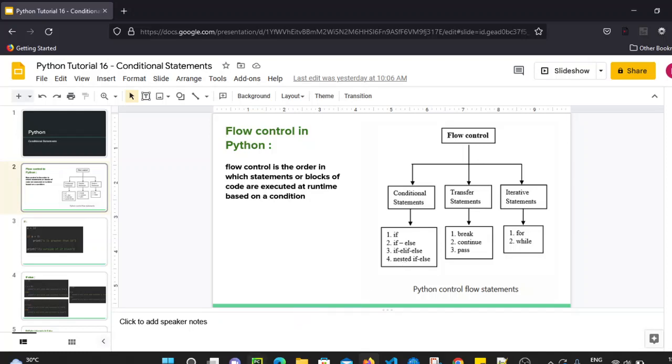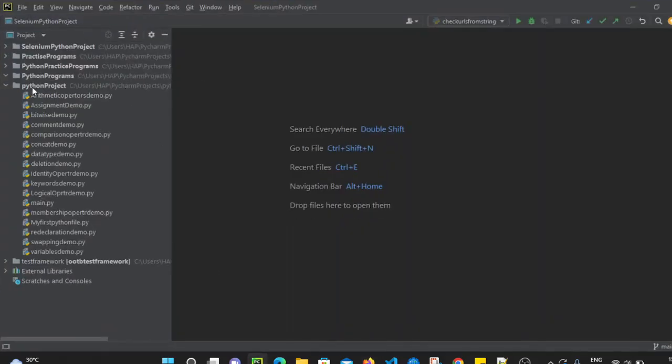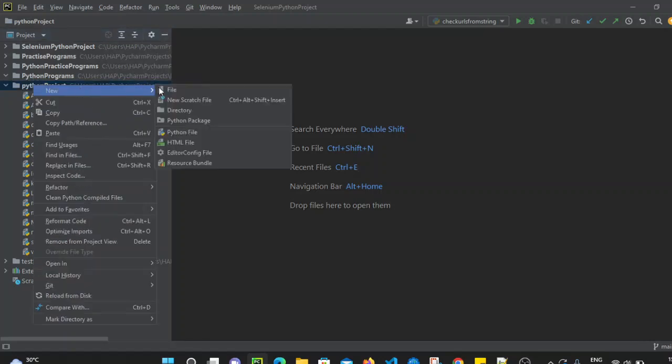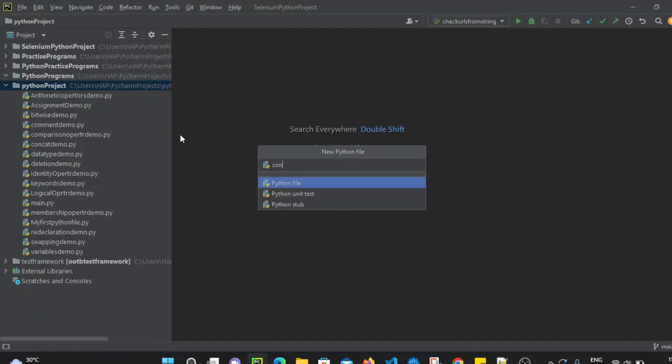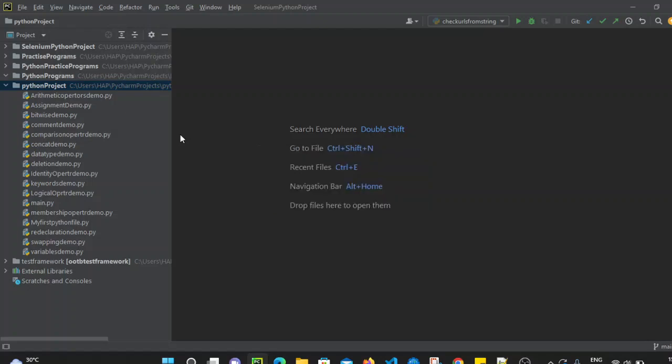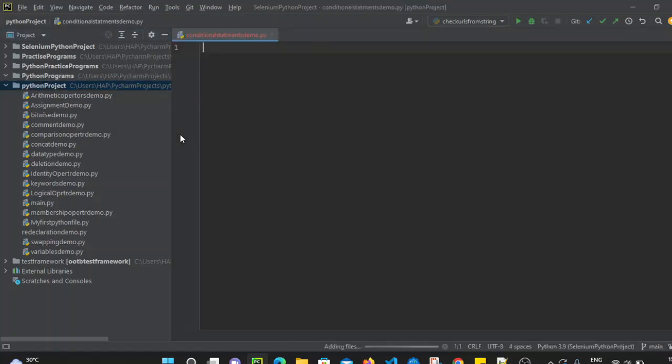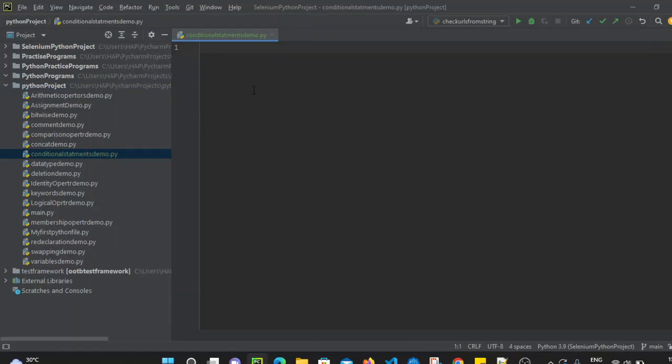Now let's go to PyCharm and create a new file. I am creating a new Python file. Let's name it conditional statements demo.py. So we have created a conditional statements demo.py file. Now first we will see the if statement in Python.